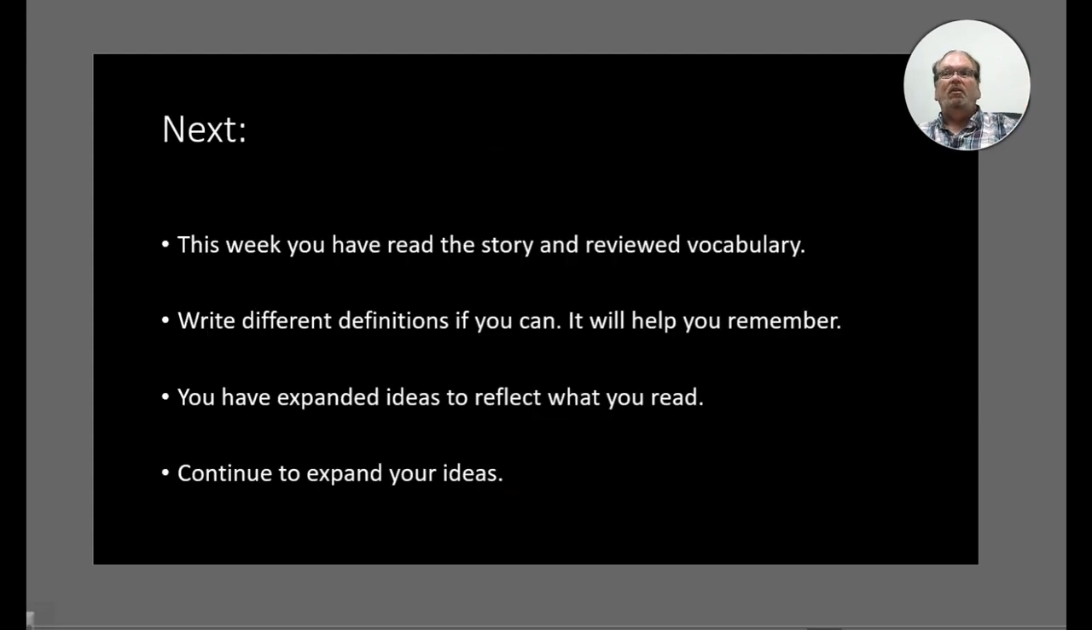So this week you've read the story and reviewed vocabulary. You write different definitions if you can. Don't use the dictionary. Just write different definitions. What do you think? How do you understand the ideas? You've expanded ideas to reflect what you read, and you want to continue to expand. Bring these ideas to class, have a great discussion, and then view the next video.